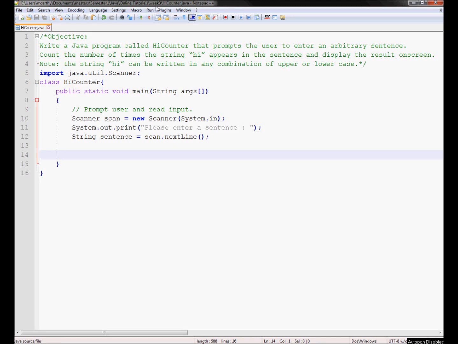Today we're going to be doing exercise 2 from week 3, HiCounter. Write a Java program called HiCounter that prompts the user to enter an arbitrary sentence. Count the number of times the string hi appears in the sentence and display the result on screen. The string hi can be written in a combination of upper and lowercase. Okay, so this one's pretty hard actually.